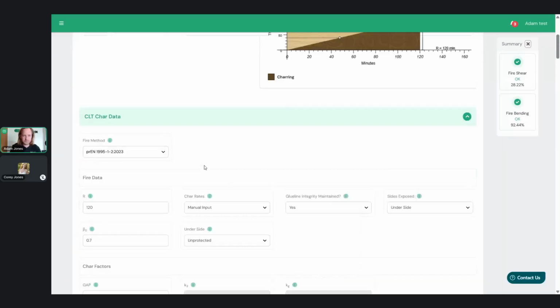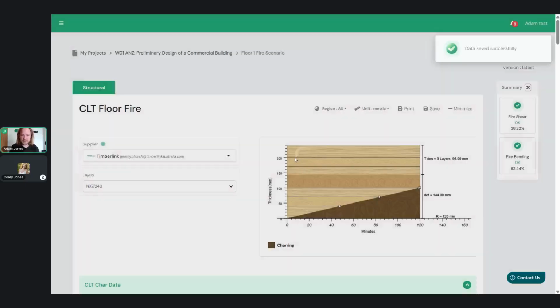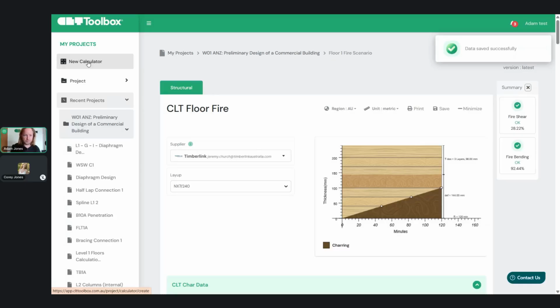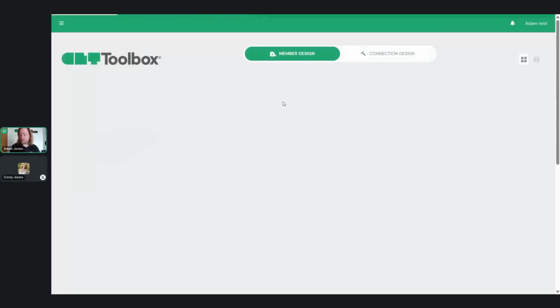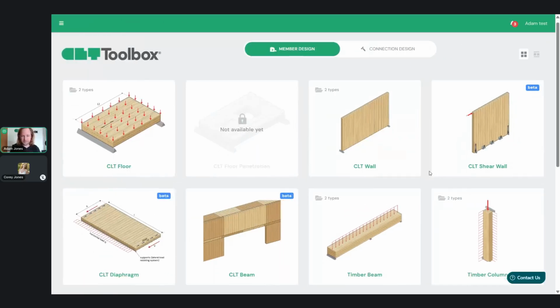So, another thing here: when you hit save, we've got this new loading spinner now, which also improves the loading of the app, something we worked on before. So if we go back to new calculator in our designs, it's the same for beams and columns.